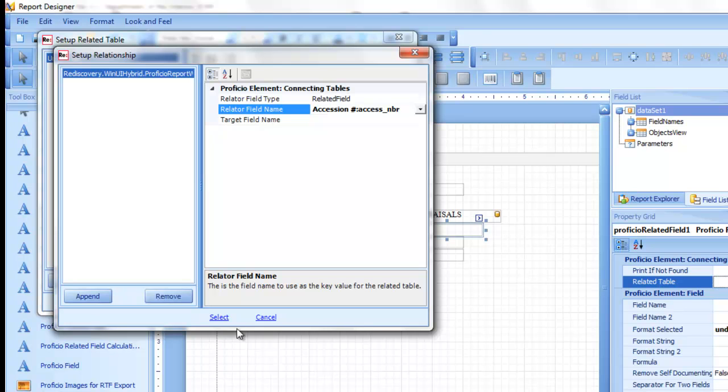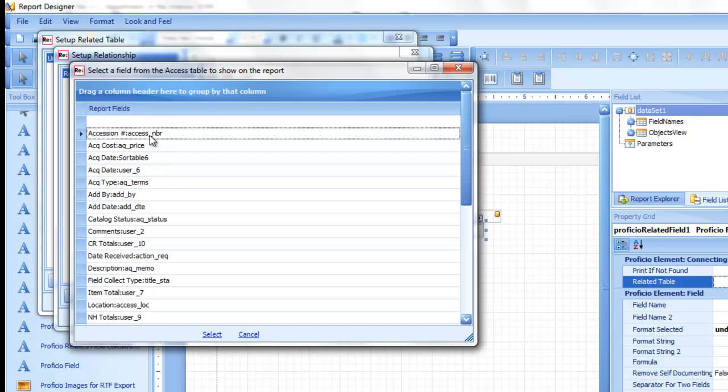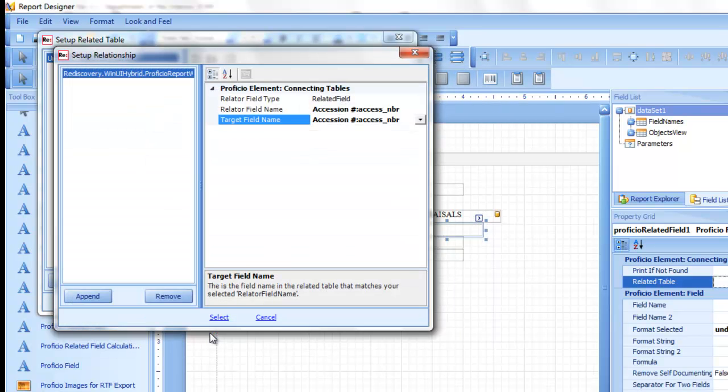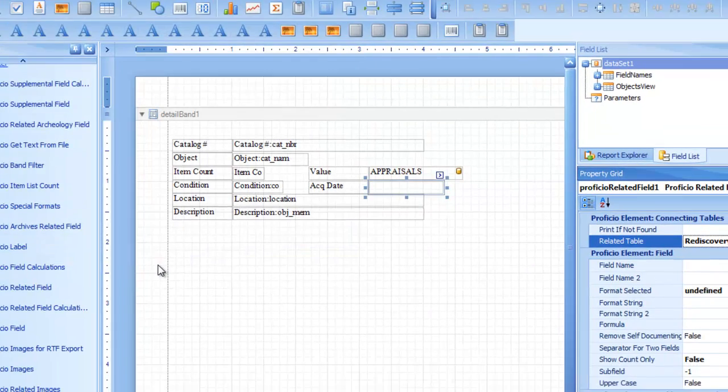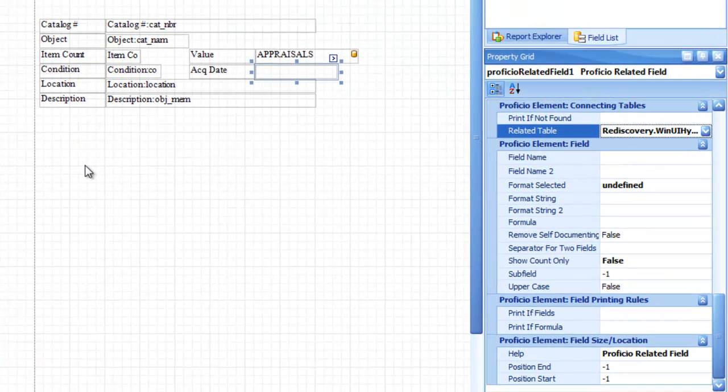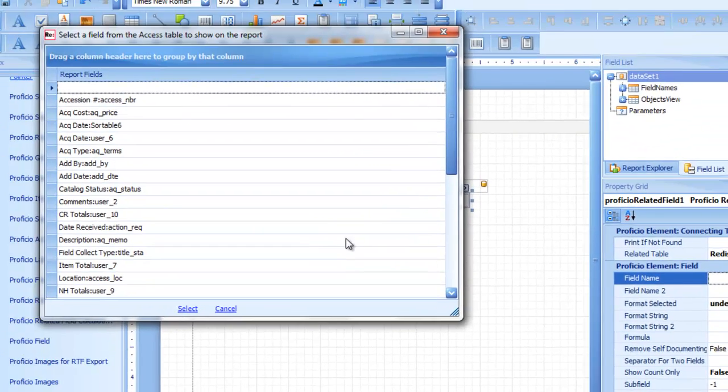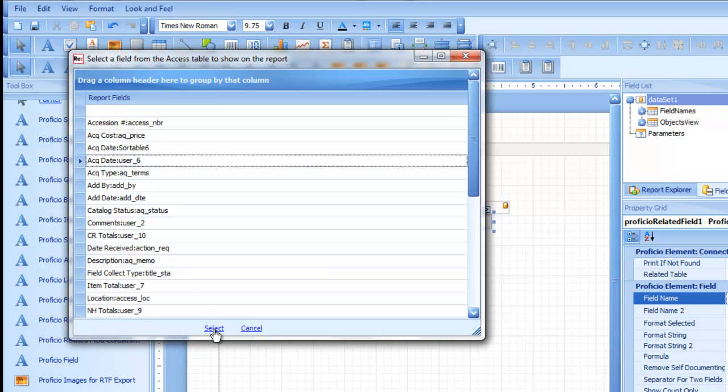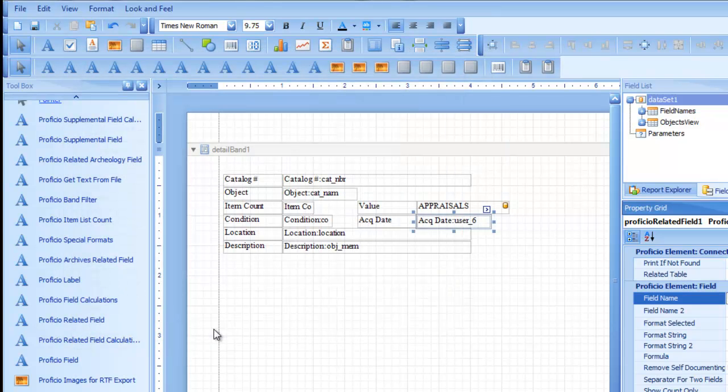The Target field name is also accession number, so choose it from the pull-down. These steps have defined the accession number field as the link between catalog and accession records. Click the Select Links to close these two setup windows. In the Property grid, select the field name from the related table. In this case, ACQ date. Now we have a related field defined on the report.